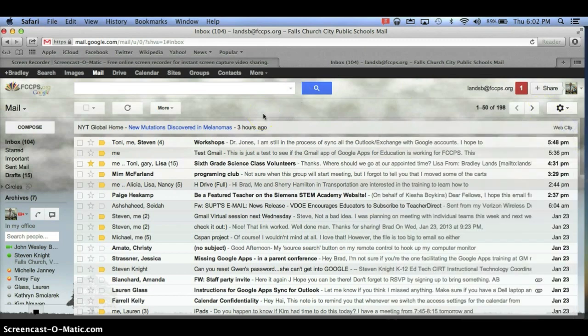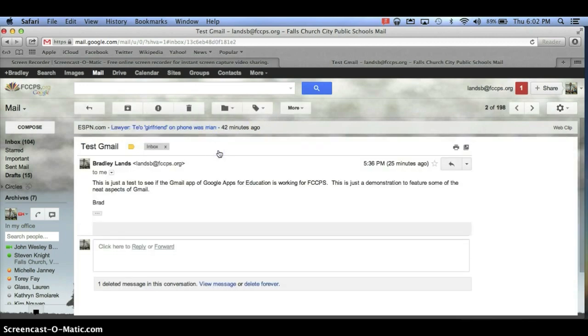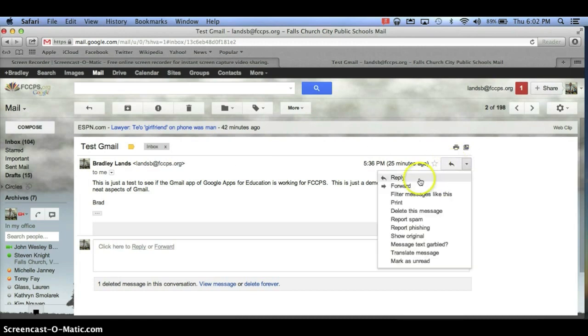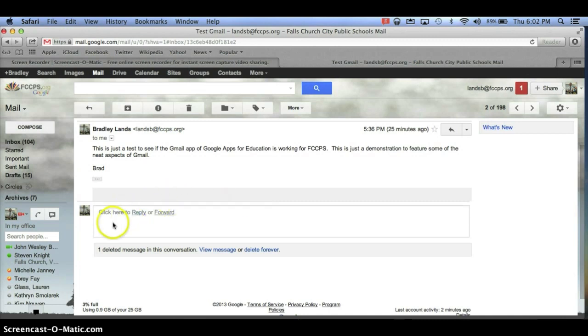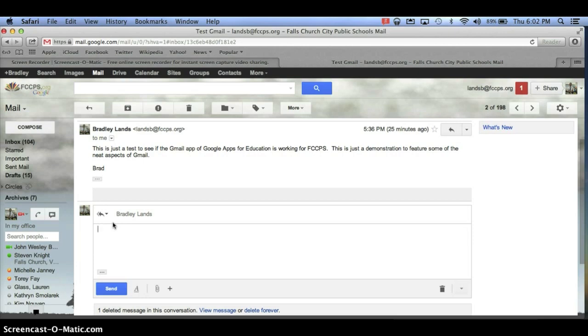Now, let me show you how to reply to a message. Let's say I open up an email and I would like to respond to this person. What I can do is click the reply button over here, or if I click the arrow, I can have more options, such as reply, forward, I can filter messages, and so on. Another option is for me to simply click inside this box down here. Once I click, I can immediately start typing. Thanks for the tips. Again, I have my options down below, and then I can click send.